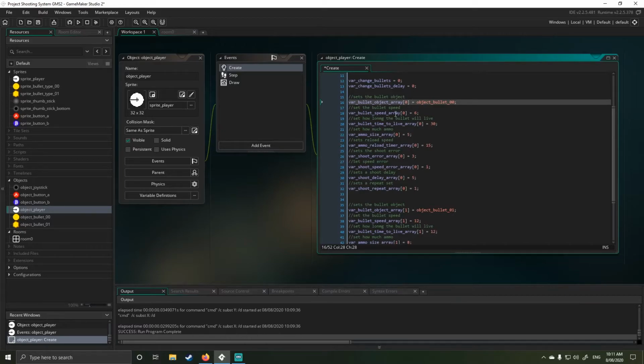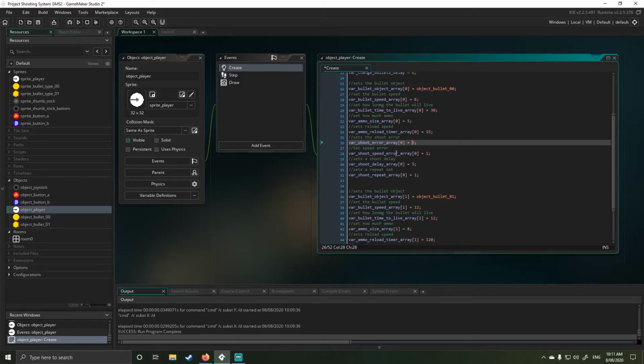The next is the bullet, like the speed. I can modify the speed, so if I want this bullet to shoot faster, this is the first primary bullet, the big bullet, I can change that value. If I want to change the time to live, I can change it. The ammo capacity, the reload timer, I can change those. The shoot error, the inconsistency on direction, adds a little bit of variation to the direction it travels.